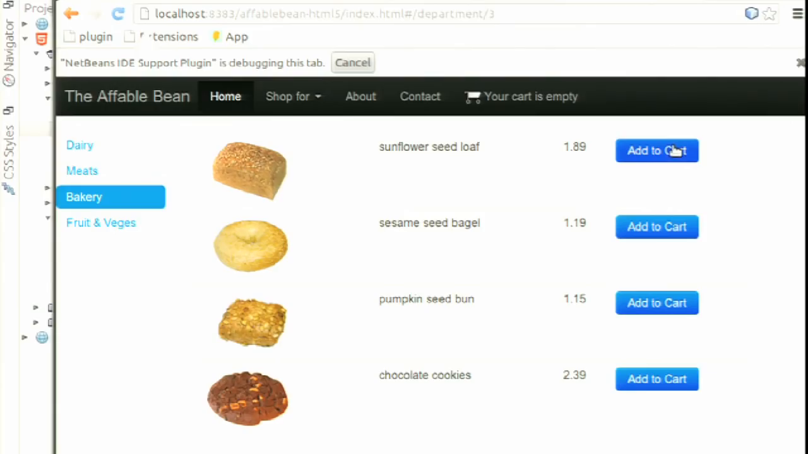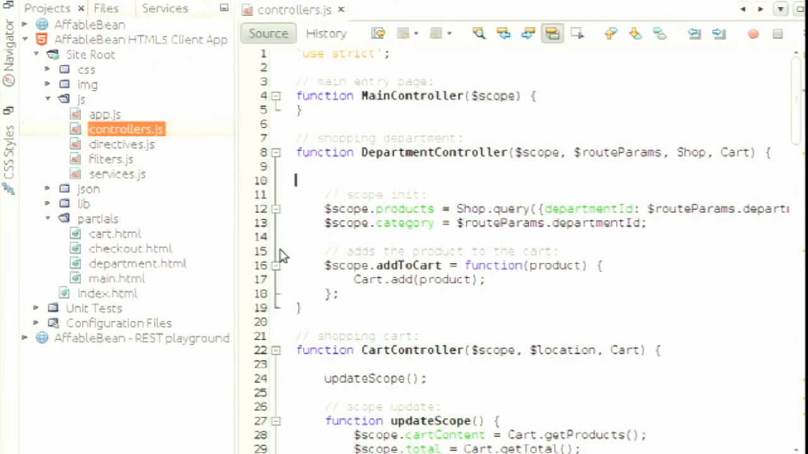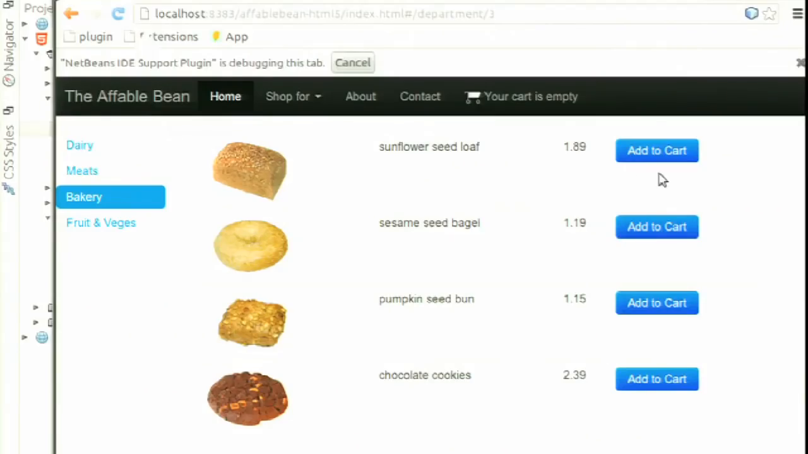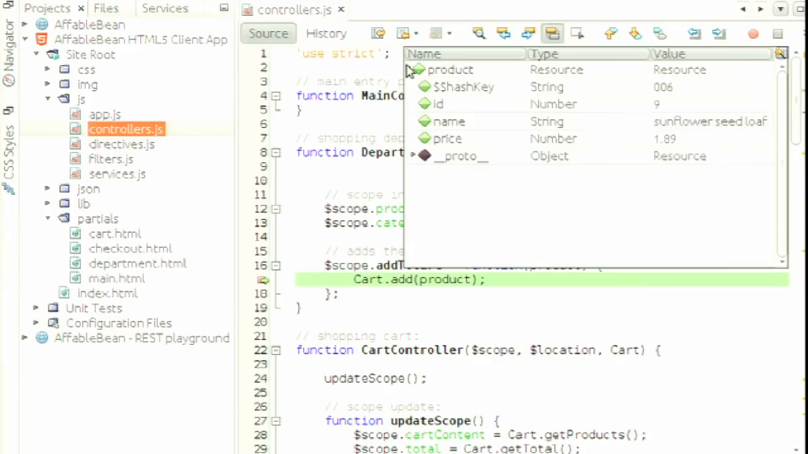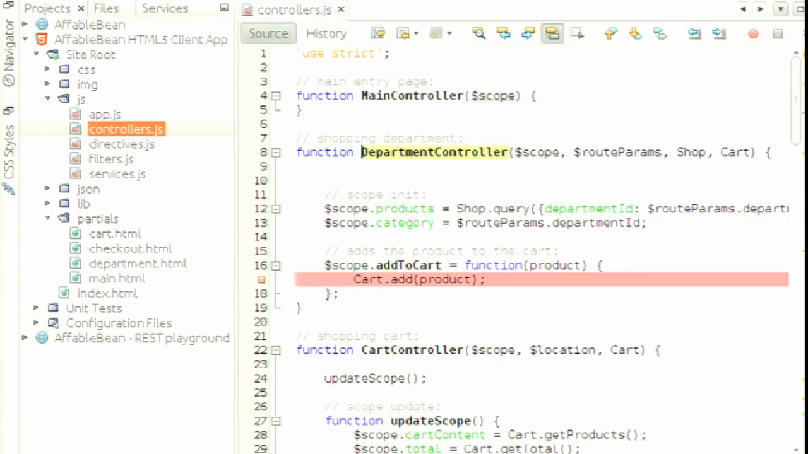Now it works. If I want to debug what Add to Cart does, I can just put a breakpoint here, click Add to Cart, and I'm in the IDE. I can hover over it and see what product I'm adding. So debugging is really easy. That should help as well.